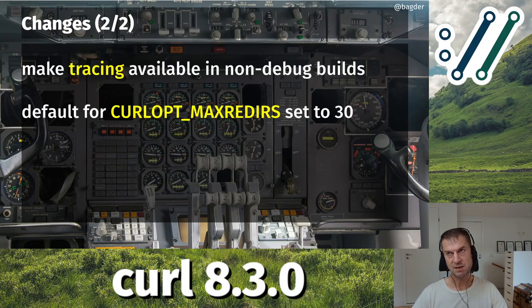Sort of in the same spirit of the security thing I mentioned, for HTTP headers, if you do redirects, curl gets more headers from the next response, and the next response. If you do many redirects, it could be many headers, so you could allocate a lot. So now the default maximum number of redirects curl follows is set to 30. So if you actually want to follow more than 30 redirects, you have to raise the limit.